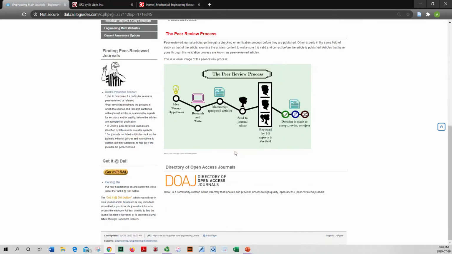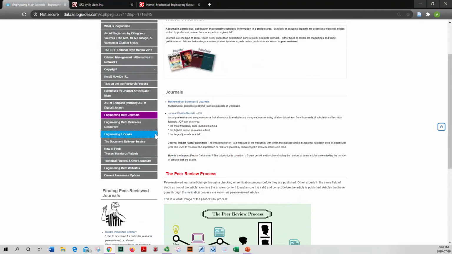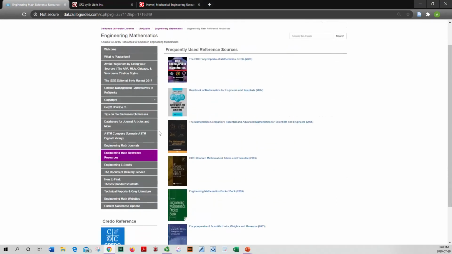And here's some information about the peer review process. We do have access to open access journals aside from journals to which we subscribe, and the DOAJ is a great directory for open access journals, and of course these are freely accessible. No login is required.